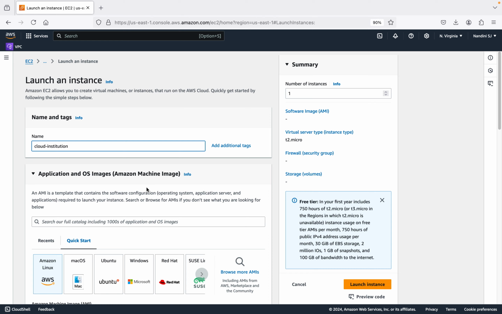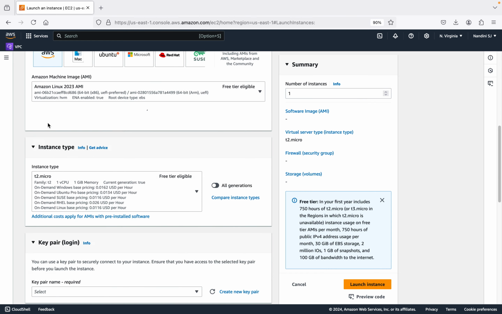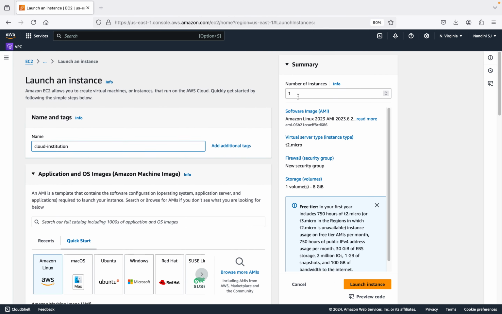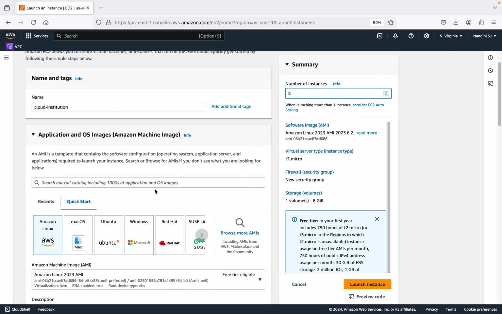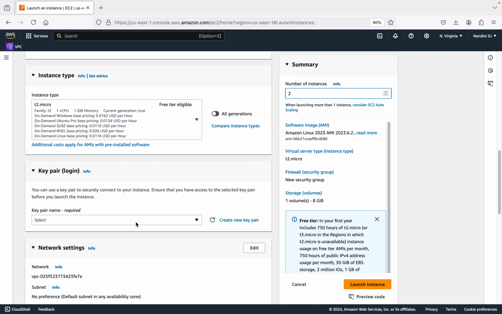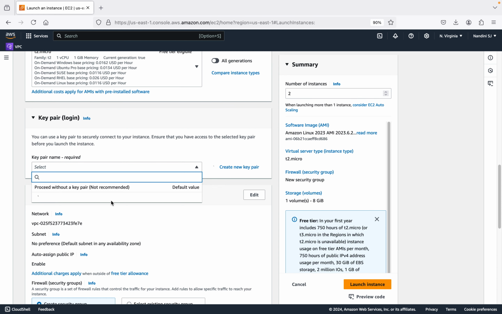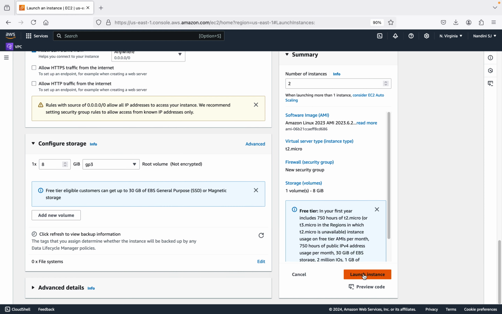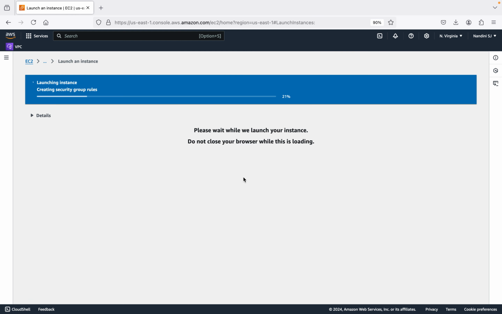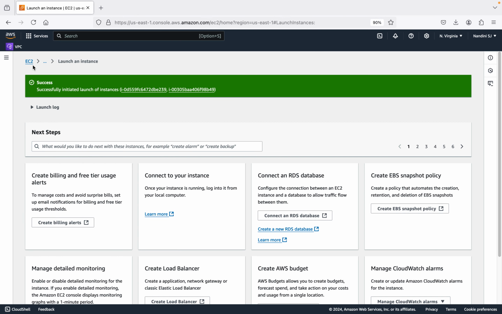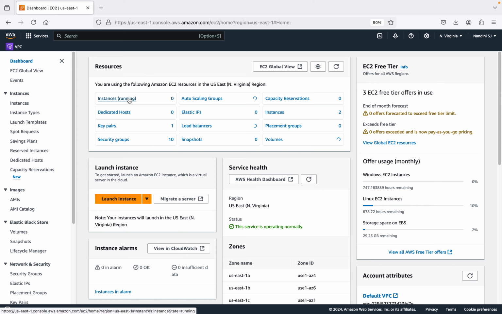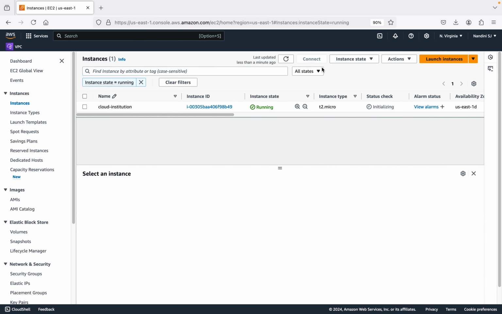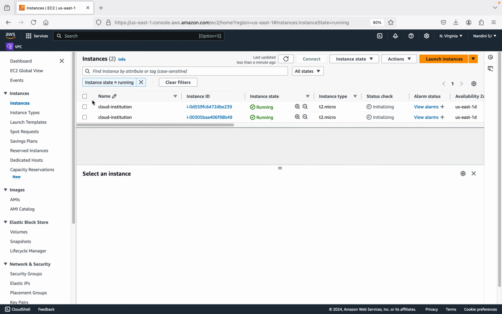Now I'm going to create two instances on Amazon Linux, and the count is going to be 2 here, and keep the login. I'm going to give the cloud institution key, and then I'm going to launch the instance. Now if you can see here, I'll be creating two instances. I'm going to rename both of the instances, whatever is there here.